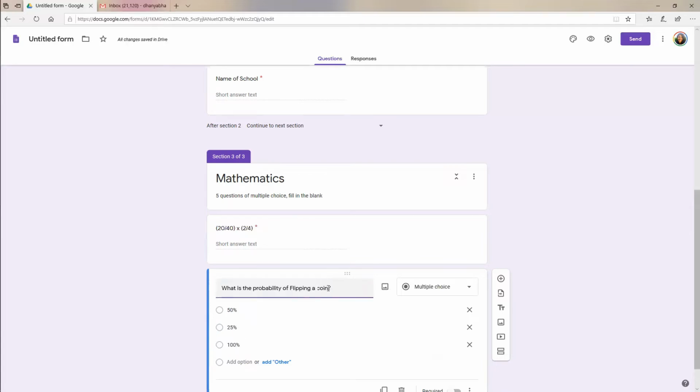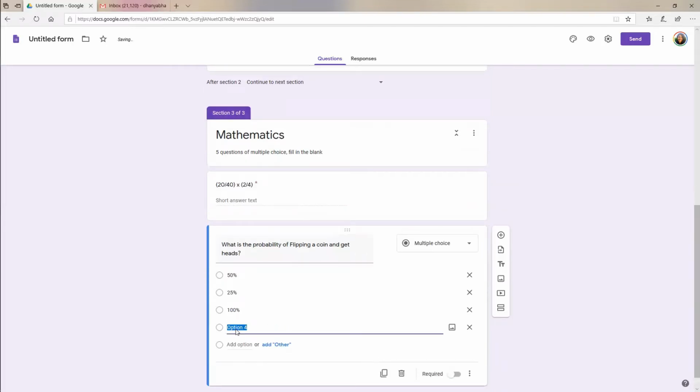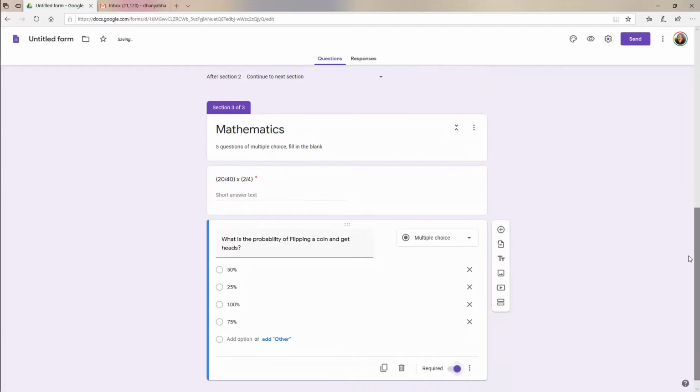Flipping a coin and, of course, flipping a coin and getting heads, for example. Alright. And the last option would be 75%. So the child needs to choose the best answer in this, and this question is also a must. So you can add 3 more questions to make this 5.